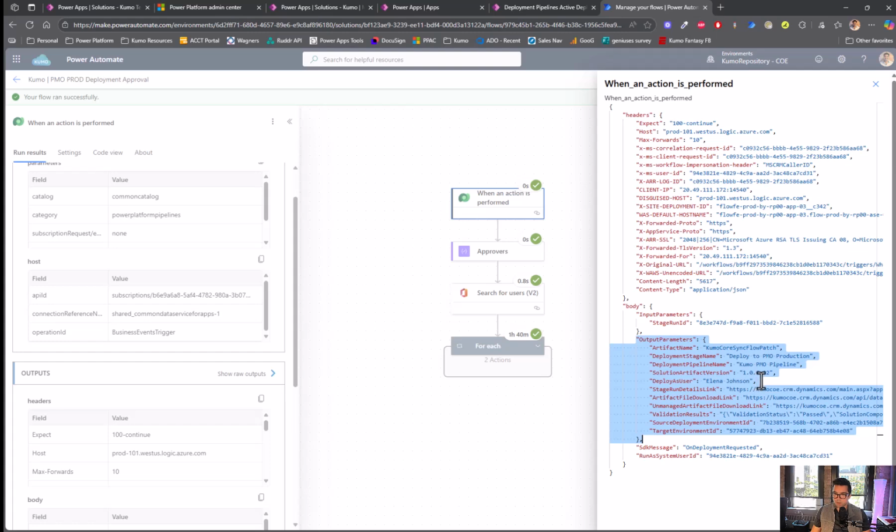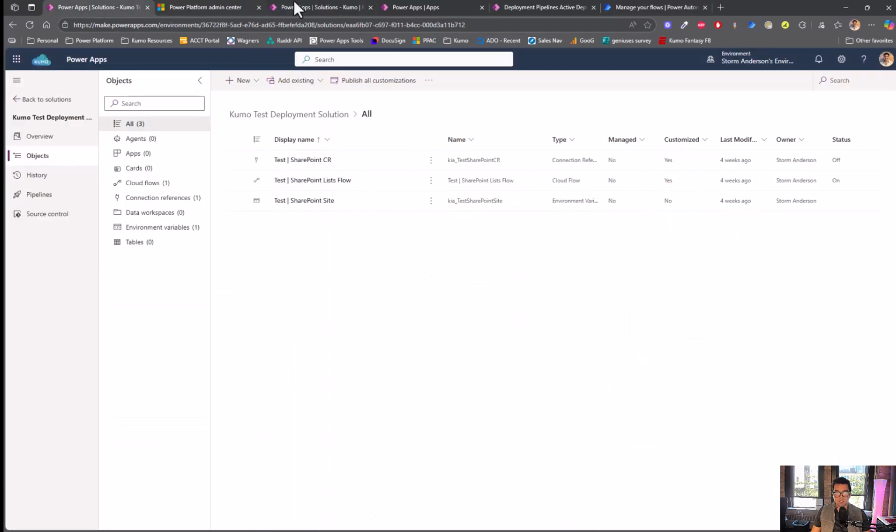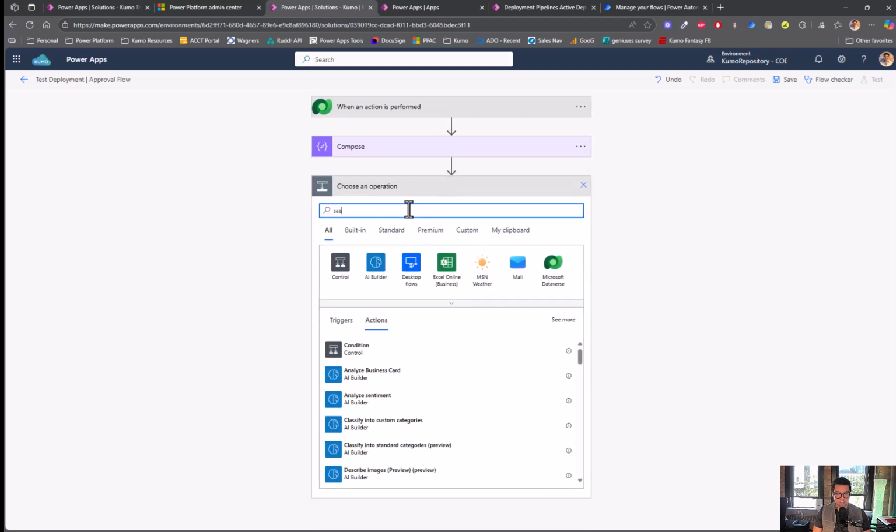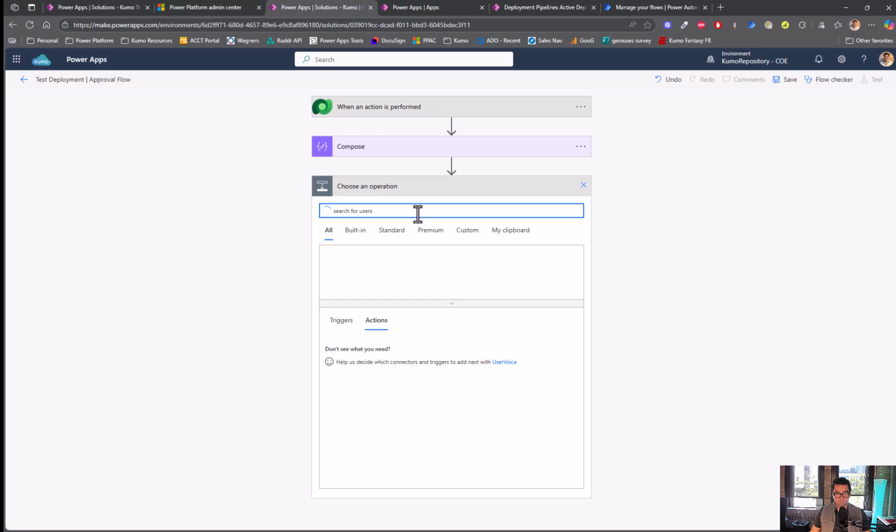Now, one fun thing about this is all we know of the name of that user. We do not have their user ID, their email necessarily. So this creates the need to search for that user if we want to use that as a part of the approval flow. So I'm going to come back over here. And the next step I'm going to do now is search for users.